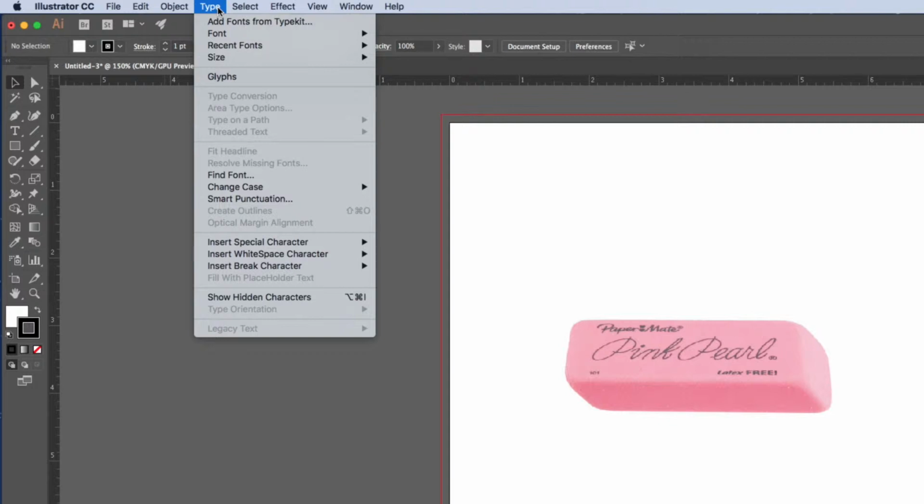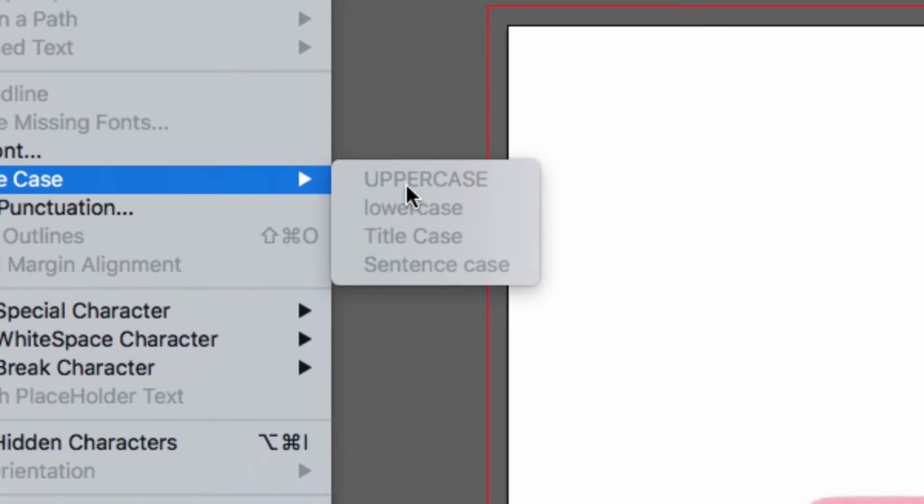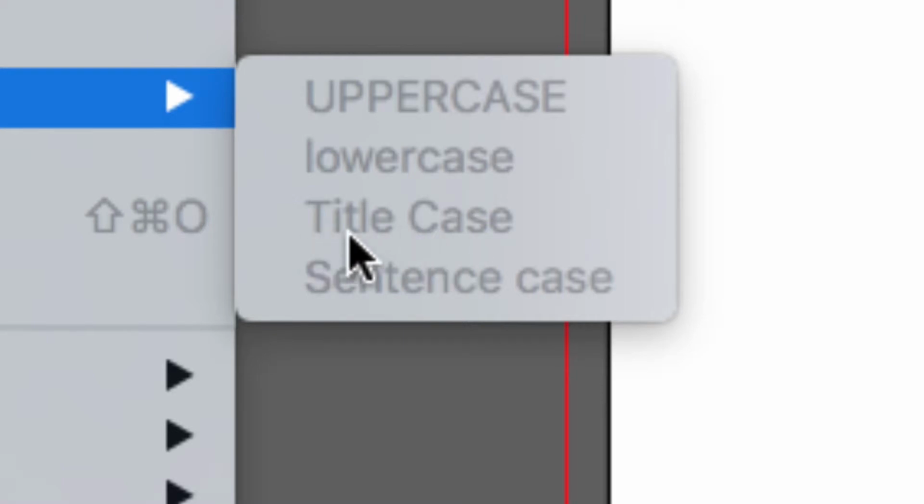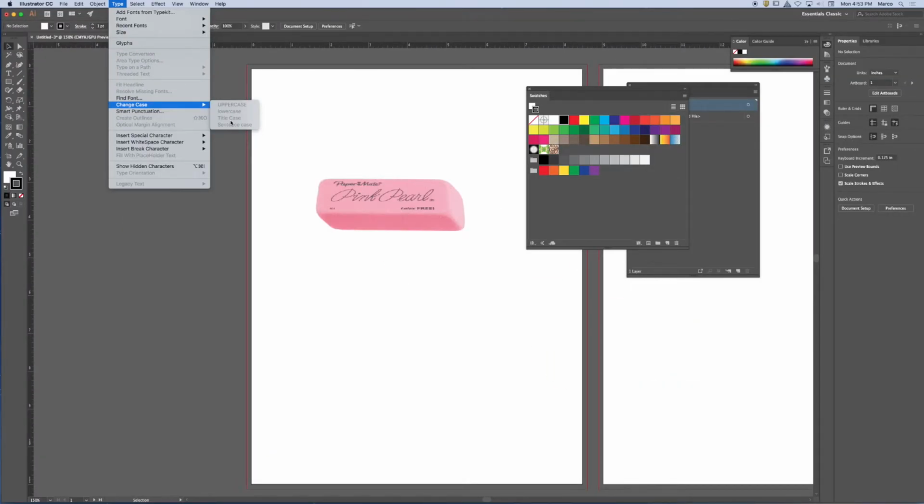There's also a nice feature that would allow you, let's say you wrote everything in lowercase, you can select your text and change it to uppercase. Or you can select your text and make it what's called title case, where the first letter is capitalized. So you can swap or change your text through this menu.